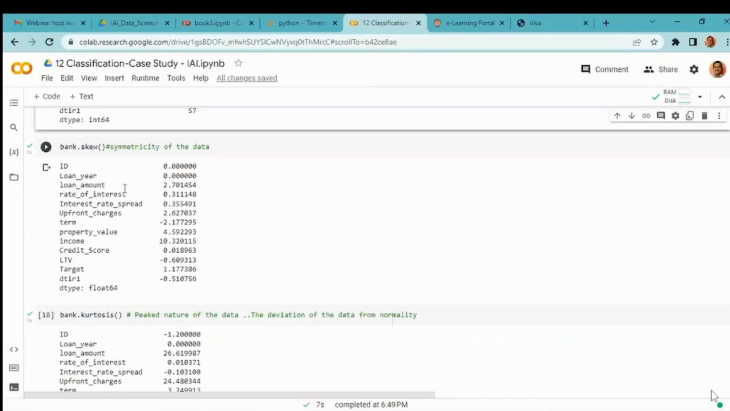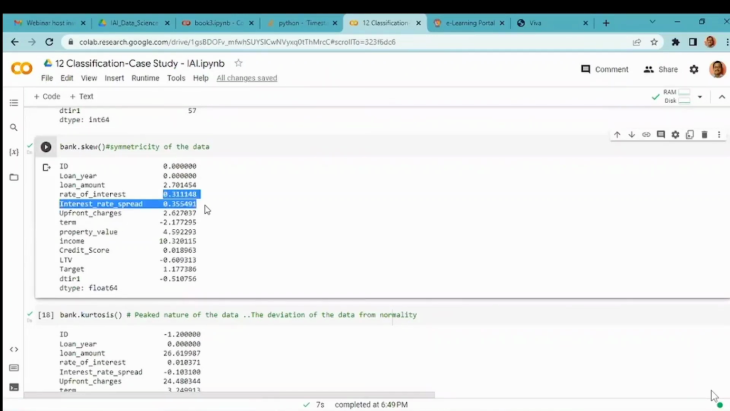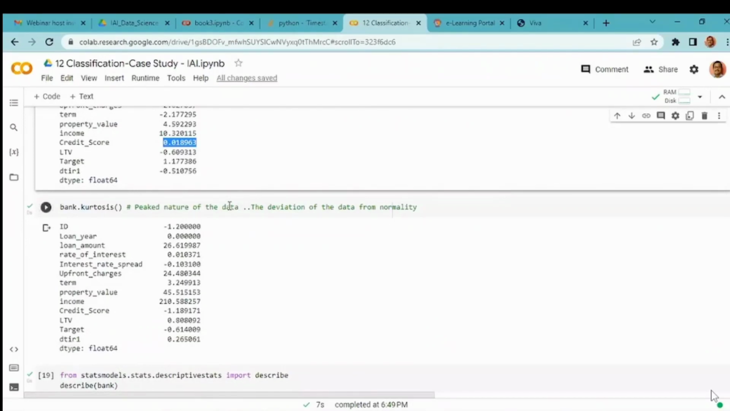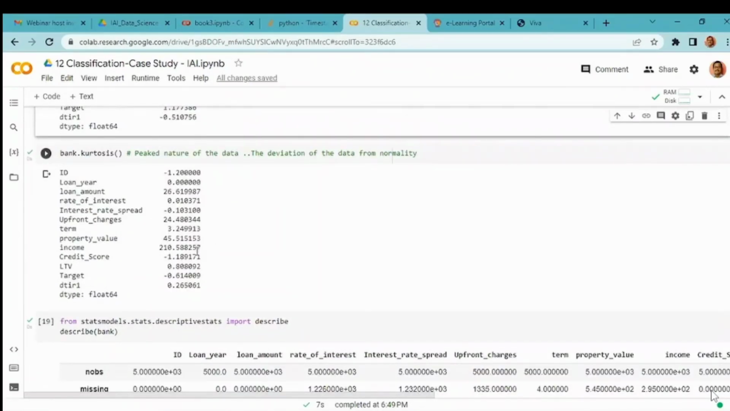We could clearly see that almost every variable, with some exceptions like rate of interest and interest rate spread, is highly positively skewed. The term is negatively skewed. Probably credit score is the one that is more symmetric, with a skewness close to 0. And target is anyhow a binary variable, so we don't need to bother much about it. Then we can also see the kurtosis values accordingly.